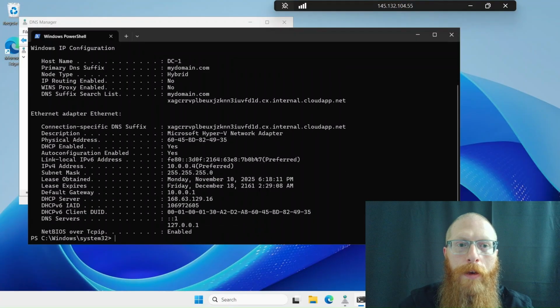We'll find that by looking at ipconfig /all. And we see here that the private IP address is 10.0.0.4.